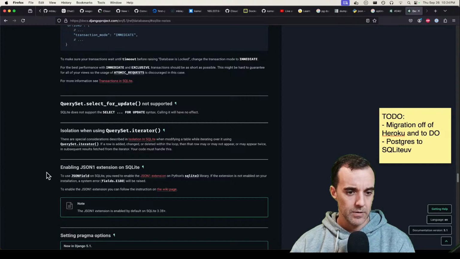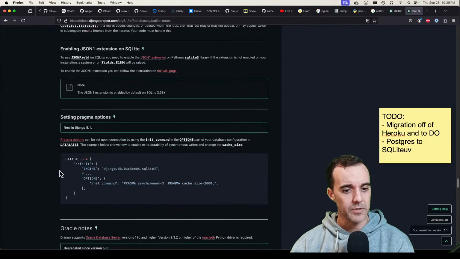Isolation. Enable a JSON extension? Interesting. To use a JSON field, we have to enable something on Python's sqlite3. That's wild. Okay, here we go. Pragma options. Hey, look, it's brand new. Brand spanking new. So we can do options, init command, and then we can pass in pragmas. I don't know what these pragmas are, but that's cool.